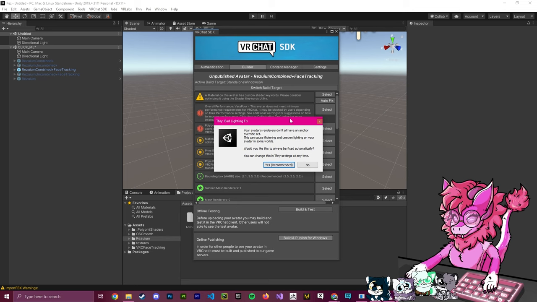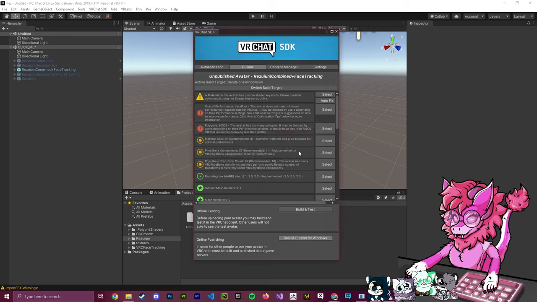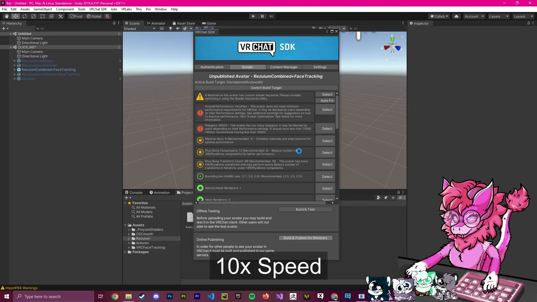Now it's going to ask some random things here. I'm going to say no to that. And for locking materials, I'm going to hit OK. So this process also takes quite a while because of Poyomi shaders, so I will also speed this part up.